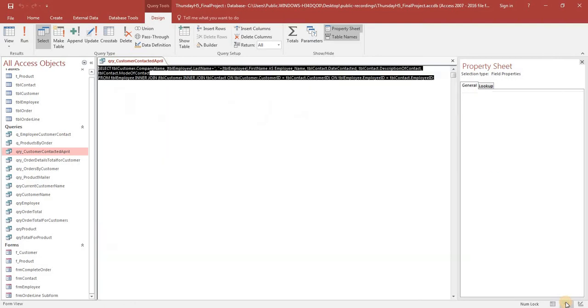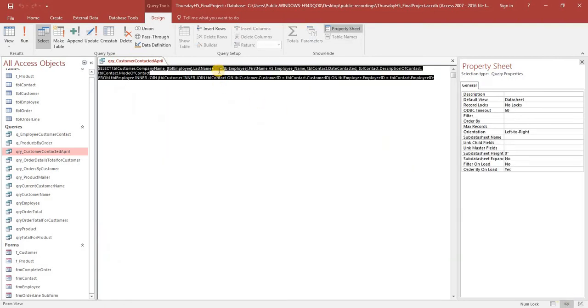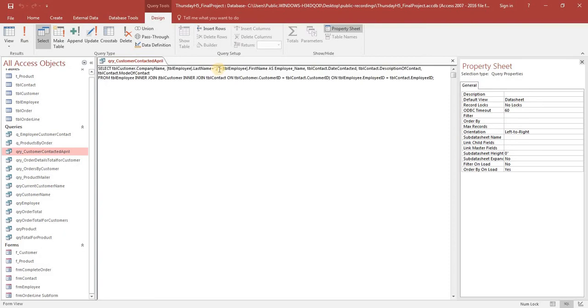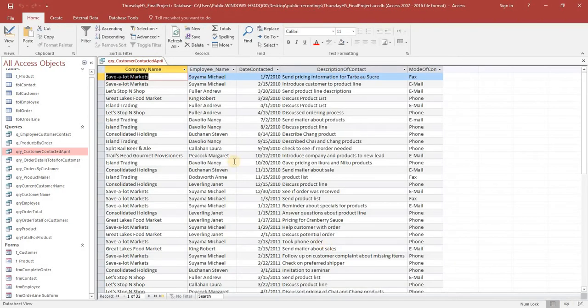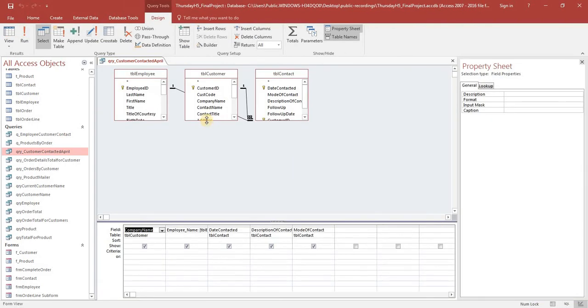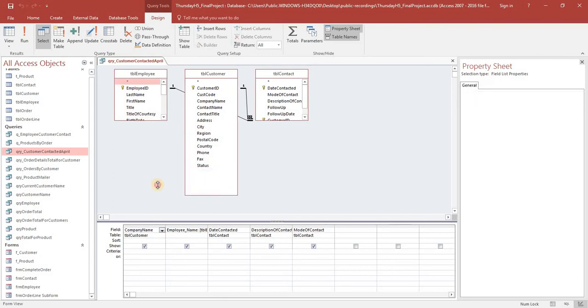So let's go to the SQL, and the first thing I'm going to do is remove this comma right here because I don't want that comma. As you can see, it was showing up. So there, we get rid of the comma that was showing up. We don't need that. And then we have the description, we have the mode of contact. So we need a few more things. Let's drag this down so we can see what's going on.